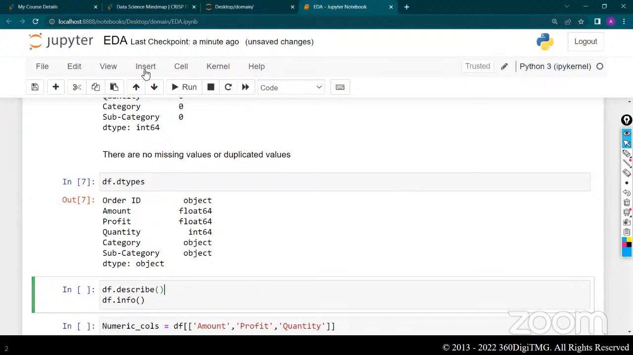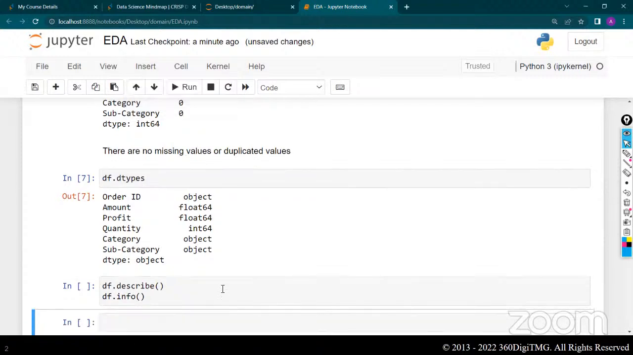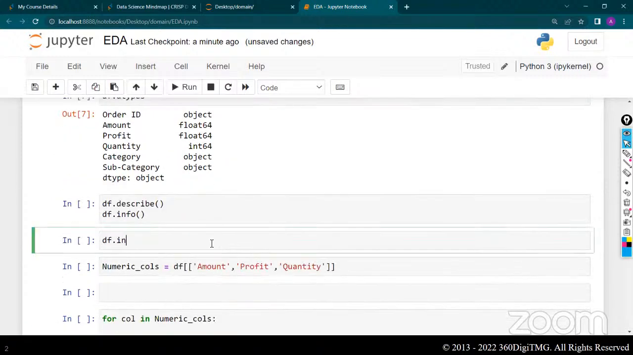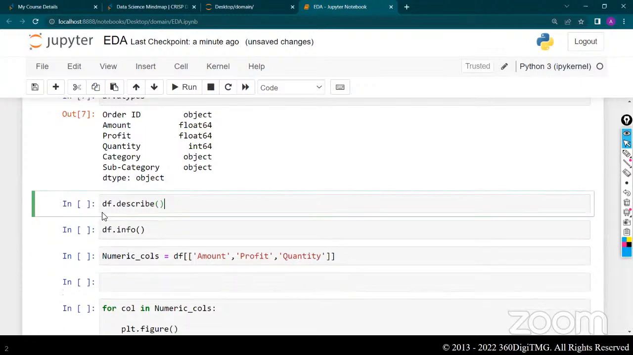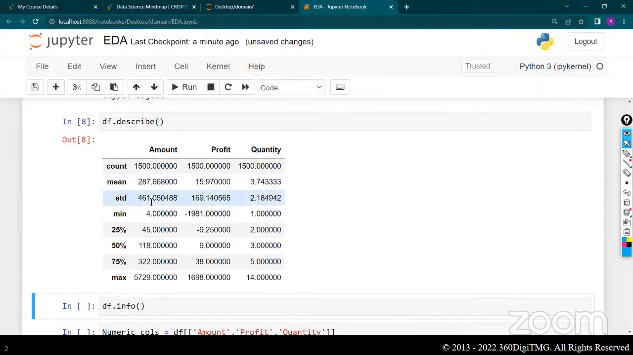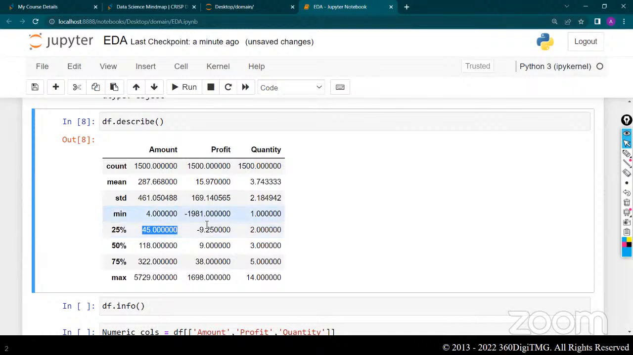Now we'll just quickly use this info command here instead of having it on the same line. So we'll do df.describe. It will give us the mean, the standard deviation, the min, max, and the percentile values. What are the percentile values for all the numeric columns? Okay. So now look at the range for amount. Look at the range for profit. Okay. The range is huge.